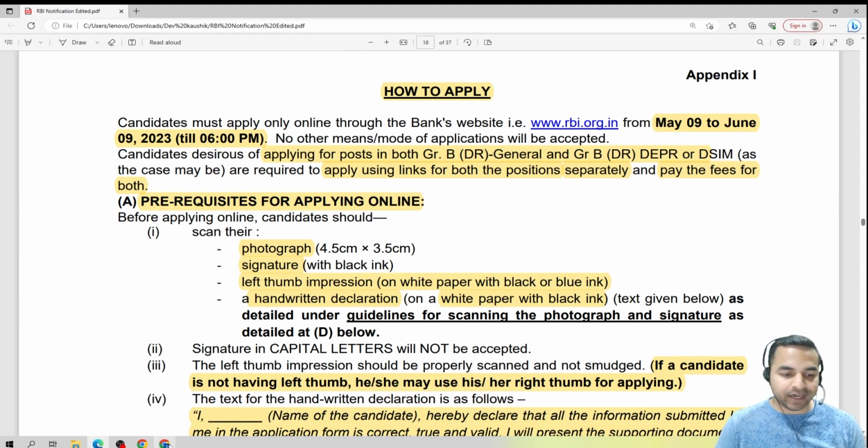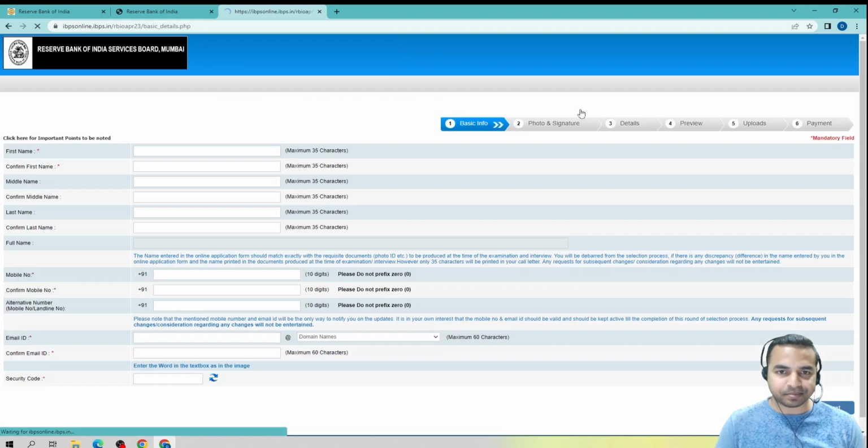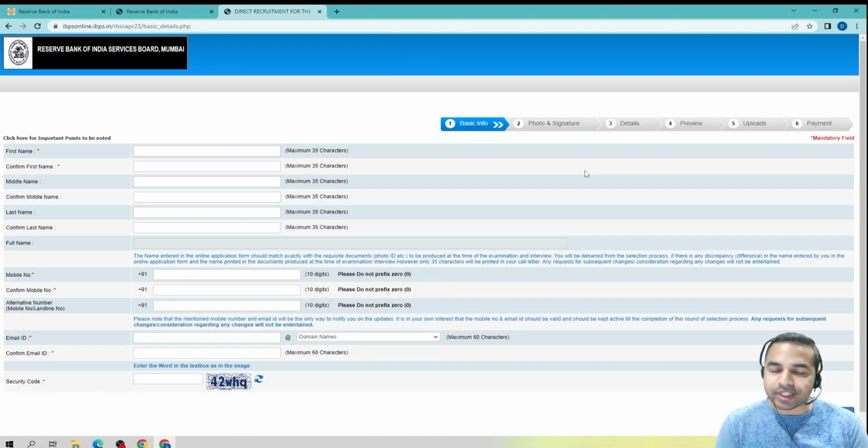So now let's move directly towards the last part. Now let's directly move towards the registration part. So I'm just clicking on "Click here for new registration" to get myself registered. So guys, when you click on "Click here for registration", you can see that this page will appear. And let me tell you that the RBI Grade B officer online form filling process is basically a 6-step process.